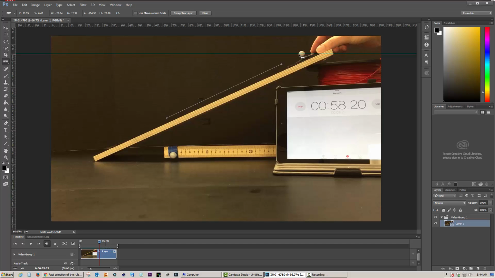And when I let go, a guide appears. And that will stay there even if I zoom or move the video around. So, I'm going to do that to the left side as well. I'm going to hover my mouse over the ruler, click and drag in, and I'm going to make a guide that is right at the beginning of that ball. And that's where I'm going to make my measurements from as this thing slides down.